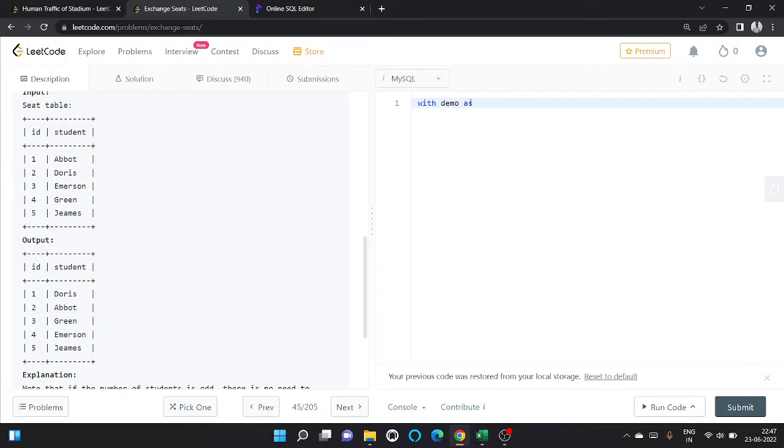So let's write our code with demo as select ID, comma, student, comma, lag student as L1, lead student by 1 as L2 from table name seat.